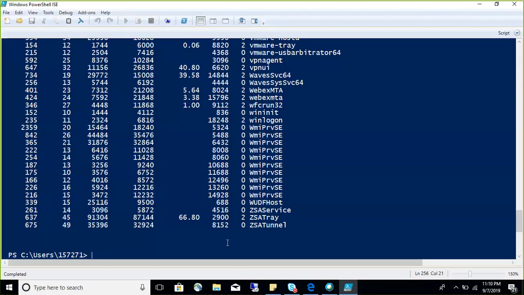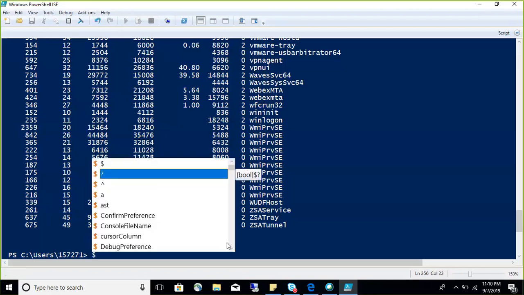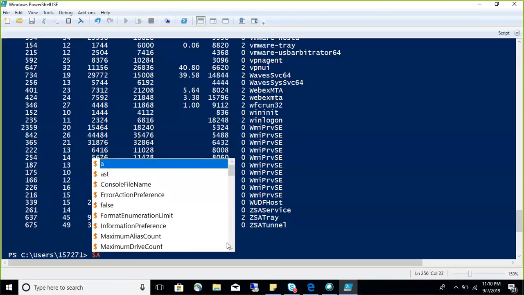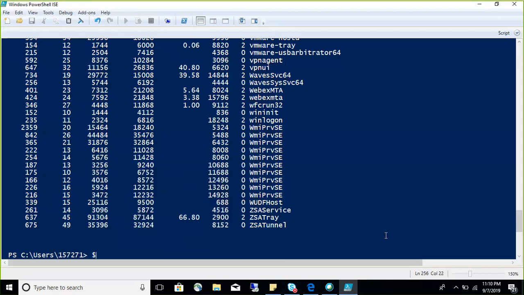Is there any rule for writing a variable name? First of all, variable names are not case sensitive in PowerShell. Let's suppose I want to access variable a, I can write either small letter a or capital A, both will be the same. So PowerShell variables are not case sensitive.